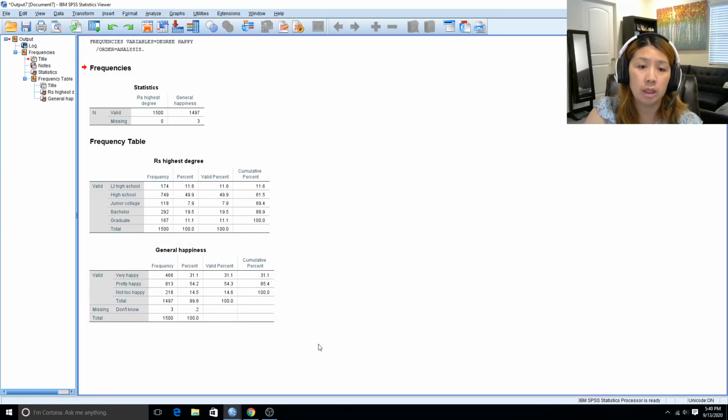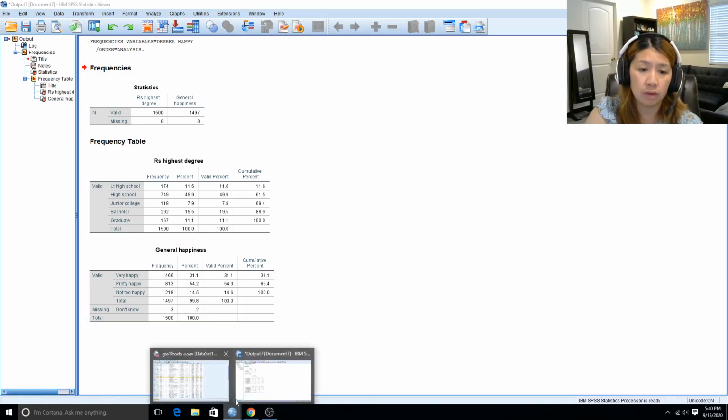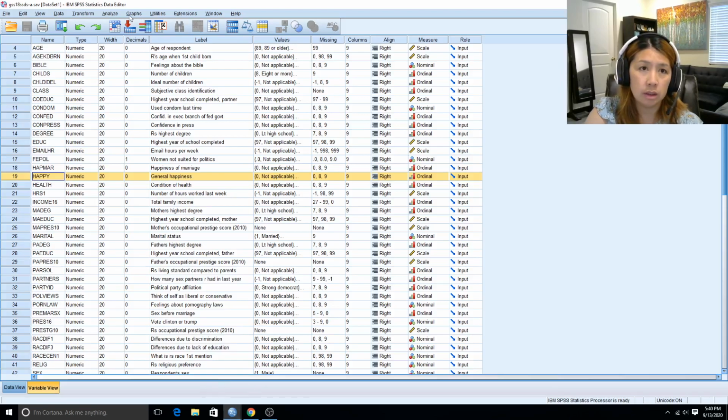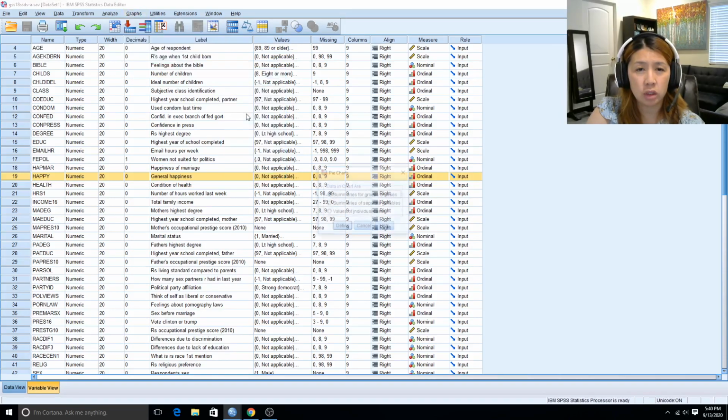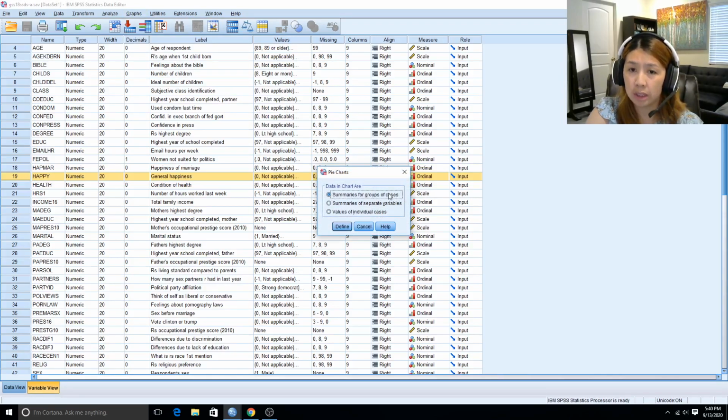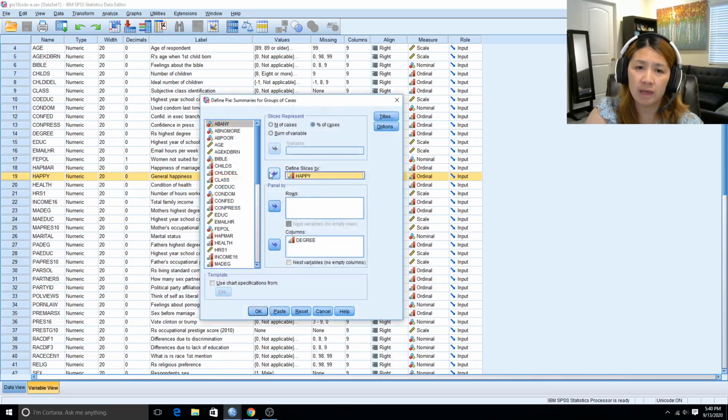Okay, now let's go back to the variable view, and you can simply go to Graphs. You can go to Legacy Dialogs, Pie Chart. You want to choose the first option, summaries for groups of cases, because it will look at all the cases in that one variable. Press Define. I have already populated it earlier. Let's redo this.